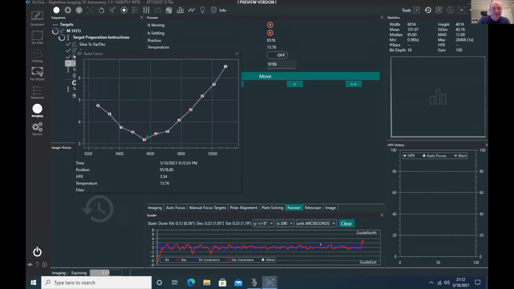And it's done now. Now it has estimated that the best position is 9,578 steps at 13.76 degrees Celsius, which is the current temperature. And now it's ready to image. So I'm going to clear the chart and get ready. In 1 second, waiting for the camera. Yes, and the first exposure has started.